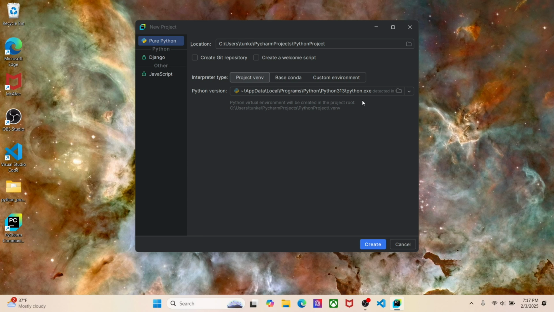It's found your Python version here. It's going to create a project virtual environment. You could change it to base, conda, or custom environment. And you could create a Git repository, create a welcome script if you want. And so it's just going to say Python project here.